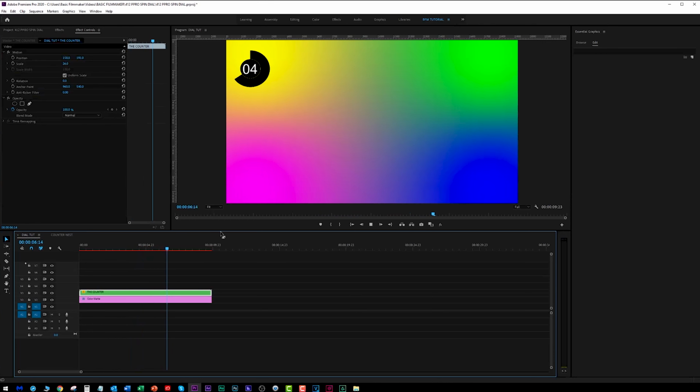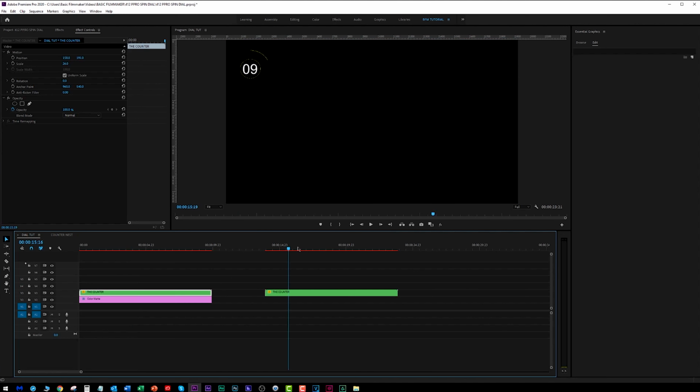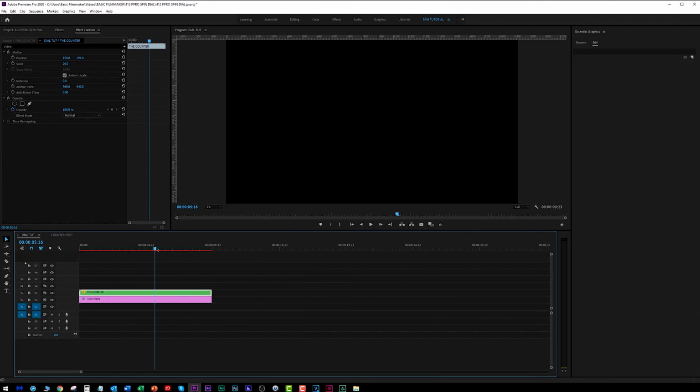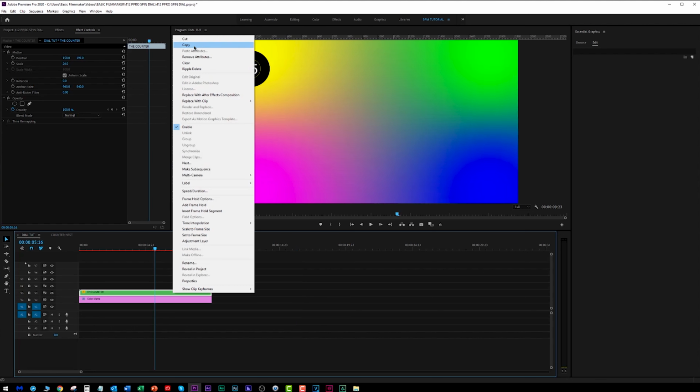It's pretty simple. The nice thing about it is if you take this counter and you use it somewhere else, Alt drag it, you got another counter over here, or simply copy it using the clipboard, or right click, copy it, and paste it into your other project. You can also render this little counter and do it out.